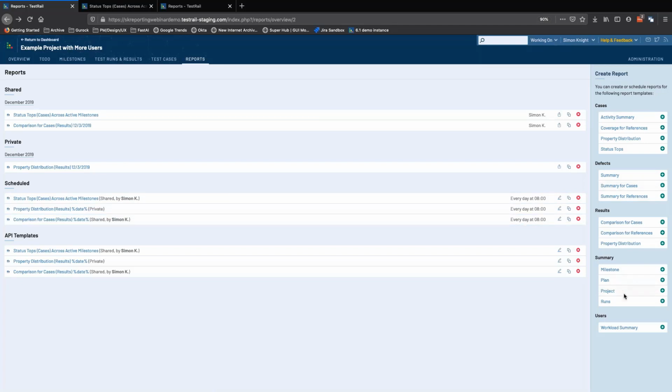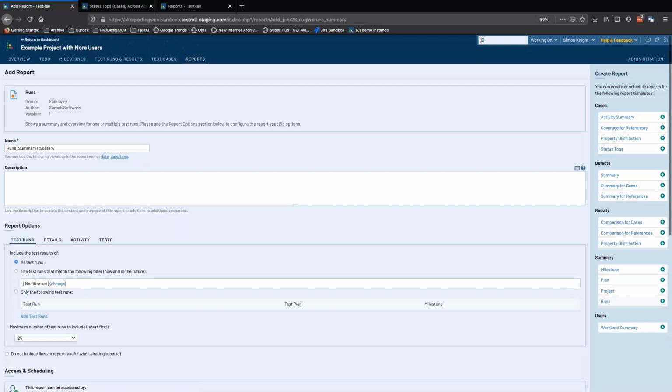So let's start off with runs summary. So whenever you go into a report, what you're going to see is that they all have a pretty standard layout. So you're always going to see the same kind of details at the top of your report configuration view.